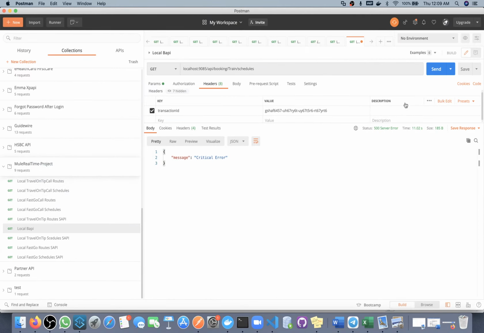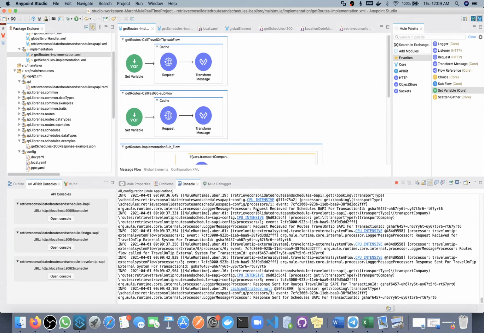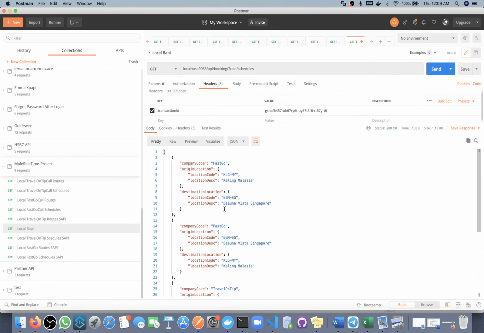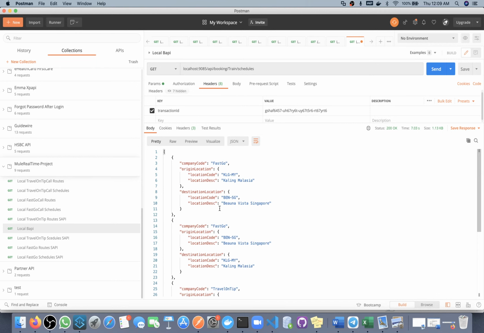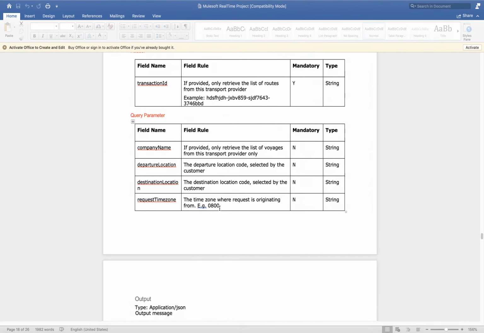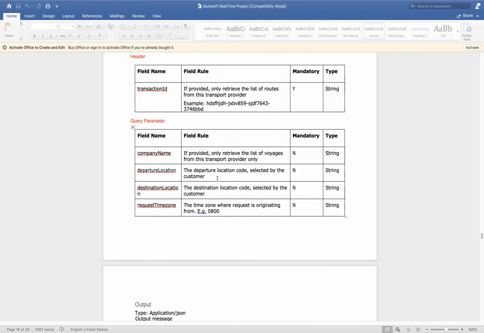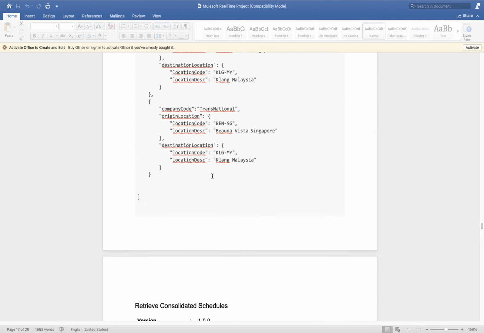Okay, so let me call this again. Okay, so this time we are getting a response. Okay, so we are done with this, but till this point we are missing one thing. We have many filter conditions, so based on this we need to filter our response. This part I think I missed in the route also.